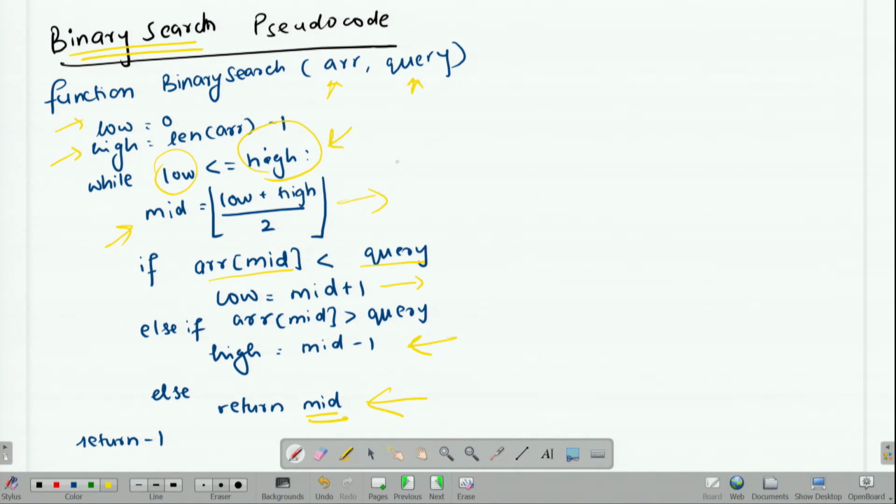If we have not returned a mid element till now, then the loop would have broken out, and we return -1 for the case when the element was not found. So that was the pseudocode of the binary search algorithm.